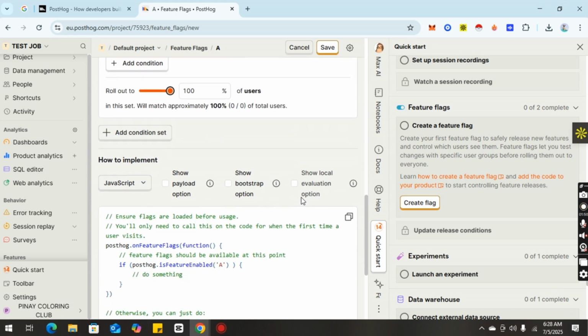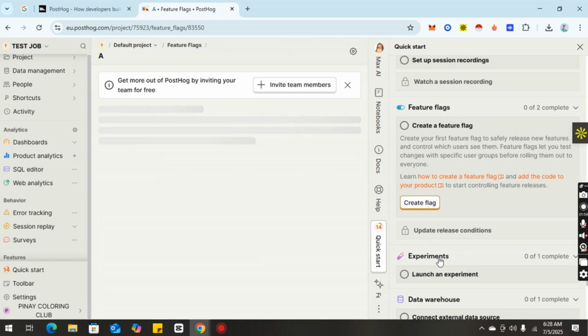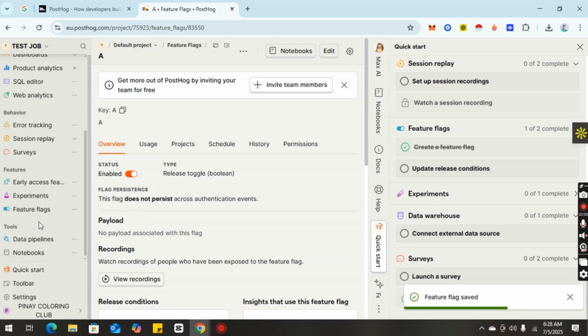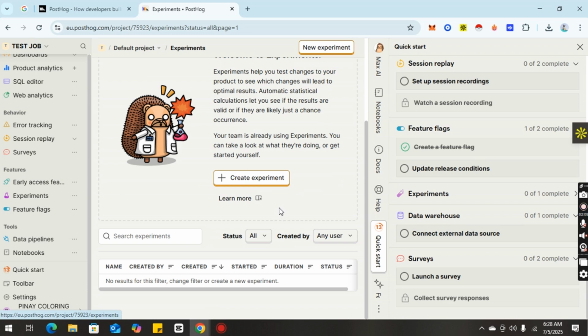Then, head to the experiment section and create a new experiment using the feature flag. Define your goal metric like click-throughs or conversions and select how PostHog should measure success. Once the test is live, PostHog will automatically assign users to different variants and track performance.